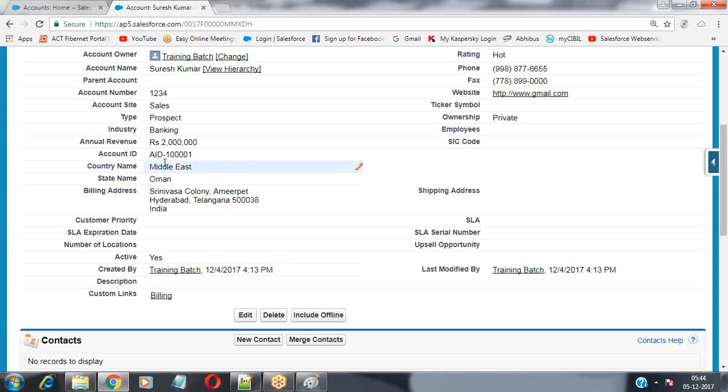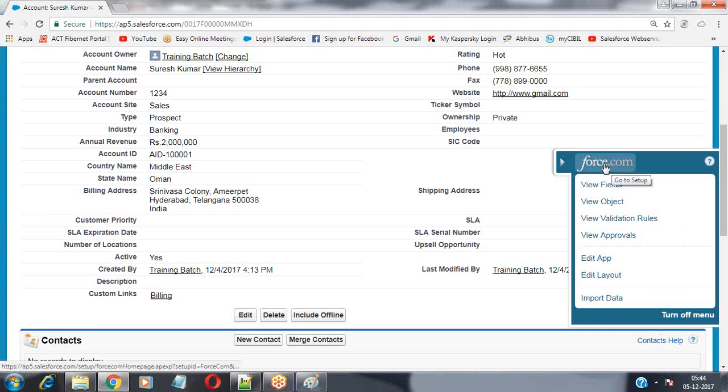For that, he always has to select the right information. Even though the user is trying to select some wrong information, my application has to prevent that. My application has to enforce the user to select or enter only the right information always. So in this case, how can we make this field dependent on another field? Now let's see practically here. In order to map the field dependency, go to the force.com quick access menu. Click on view fields.